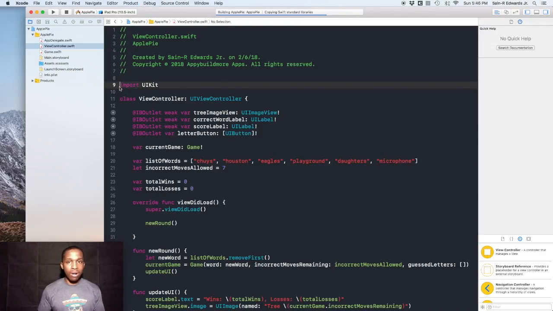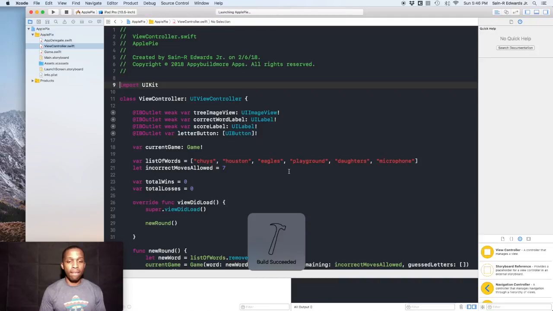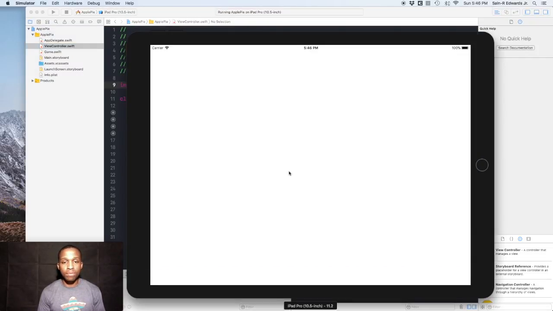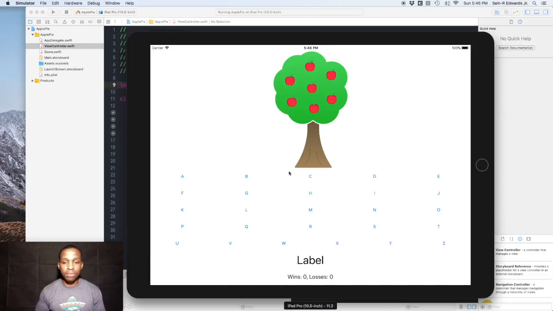I'm going to go Command R, and let's see if this works. All right, so I'm going to select the G because that is not in Chewy's. And look at that, we're missing an apple. Cool. Let me do an H. The H is in there, and as you can see, there are no apples missing. All right, but also nothing updated down here, and we'll get to that in a later lesson.